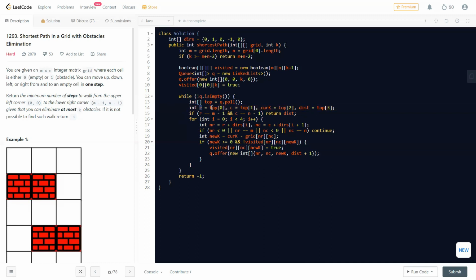So what it is, there's a row. What's the current row? top[0], the 0th position. Then top[1] is the first position element, like column. Then the current key. What is the current key with us? Okay, so this current key will be changing again and again. So initially it has the whole key, so that's top[2]. Fine. Then the total distance we have traveled so far is top[3].